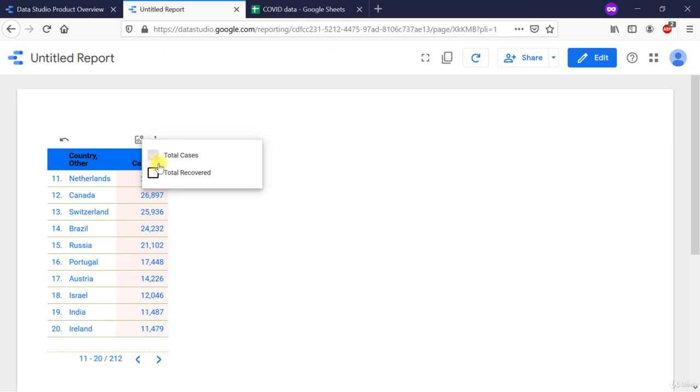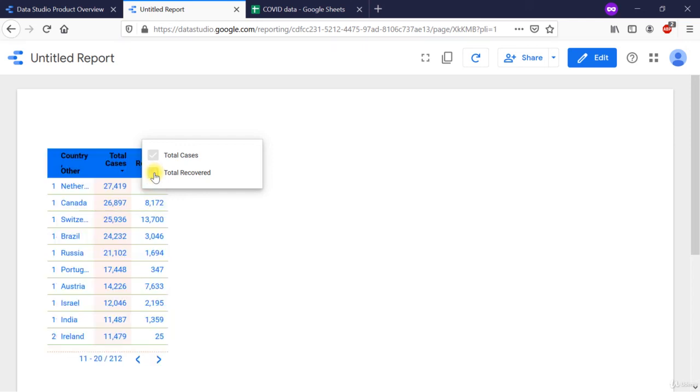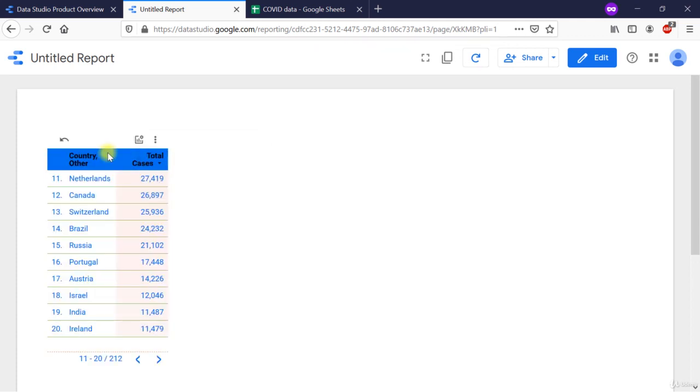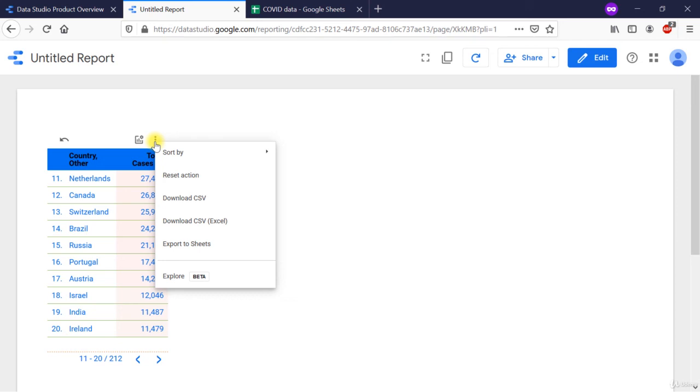In the previous video, we set the optional metric of total recovered. If you tick this checkbox, the viewer can see the total recovered cases in each country also. In the more options, you have the option to sort the data or to download it.